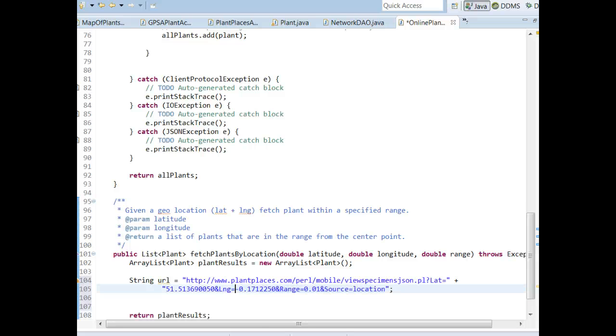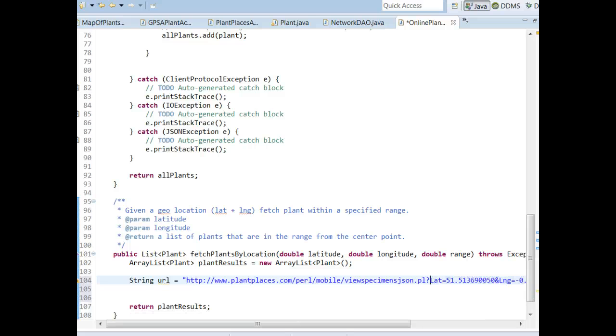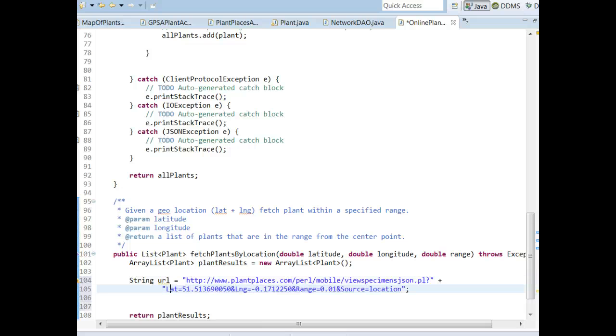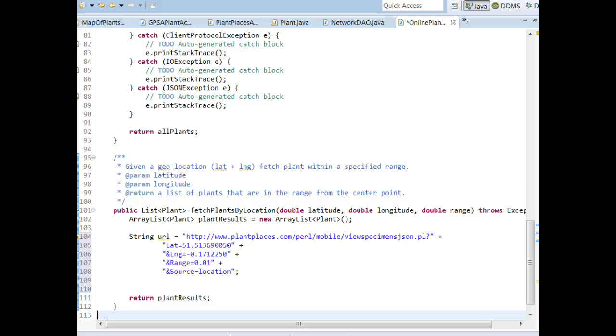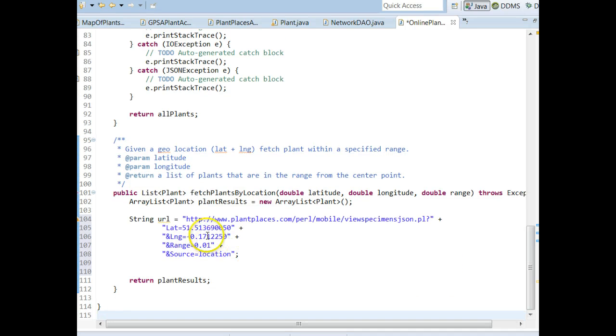Actually, I have a better idea. I'm going to do it right here, and right here, and right here, and right here. That keeps things together a little nicer so that we can see each of the name-value pairs: lat equals, longitude equals, and range equals. Once we have this, I can highlight that hard-coded value and delete it.